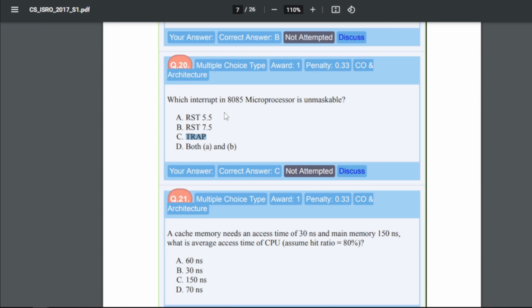So here we have maskable interrupts. That means we can basically disable these interrupts by writing some instruction into the program. For example, RST 7.5, RST 6.5, and also RST 5.5 are maskable interrupts. And unmaskable interrupts mean we cannot disable these interrupts by writing some instruction into the program. For example, TRAP. So TRAP is unmaskable, whereas maskable are RST 5.5, RST 7.5, like that. So unmaskable is only TRAP.